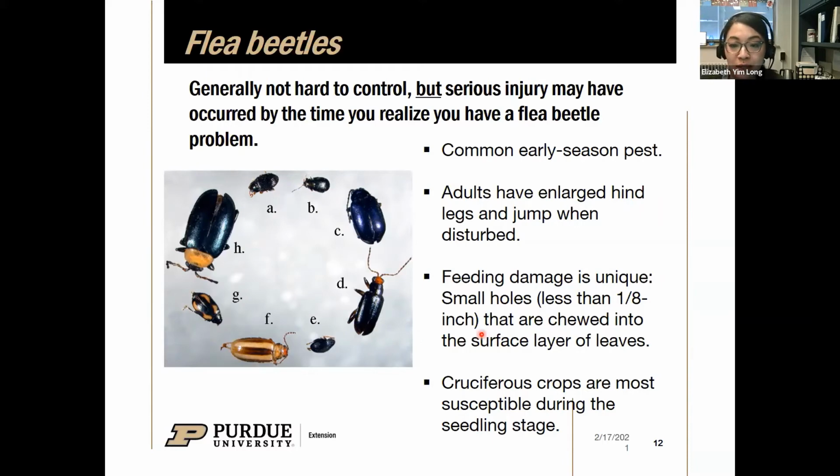The damage of these beetles is unique and is going to look very different from the damage of a caterpillar. These are going to be small holes, less than 1/8 of an inch in size. So very small holes that are chewed into the surface layer of leaves. So it may not be a true hole that you can actually see through on the plant. It may be more like a kind of skeletonized or window paning feeding. And I'll show you a picture on the next slide. And I just want to emphasize here that generally speaking, cruciferous crops are most susceptible to damage by flea beetles when they're at the seedling stage.